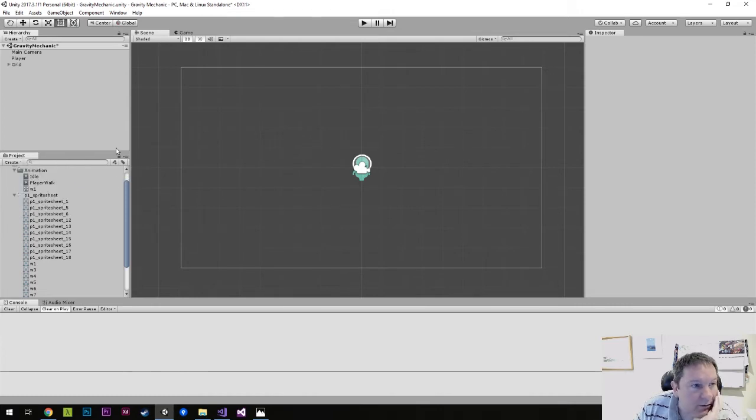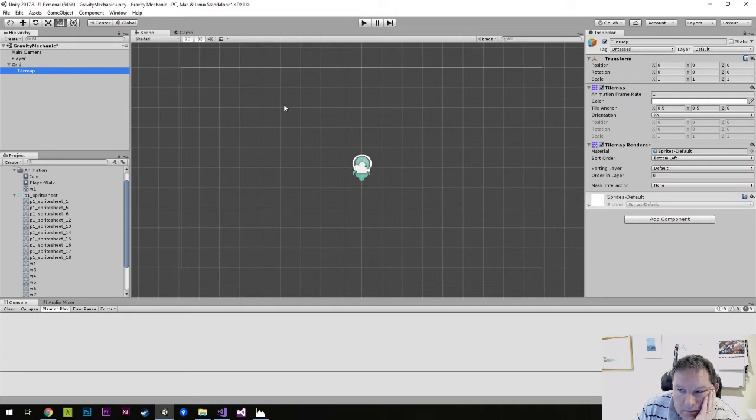Okay, so I want a tile map, and grid is going to be there, which is good. A tile map render, so the window kind of fits around there, which is fine.